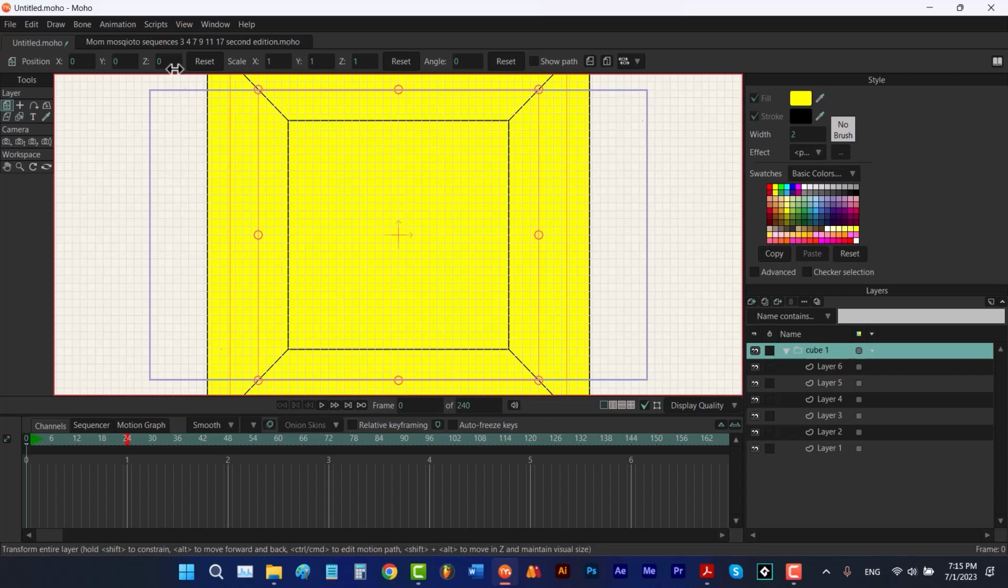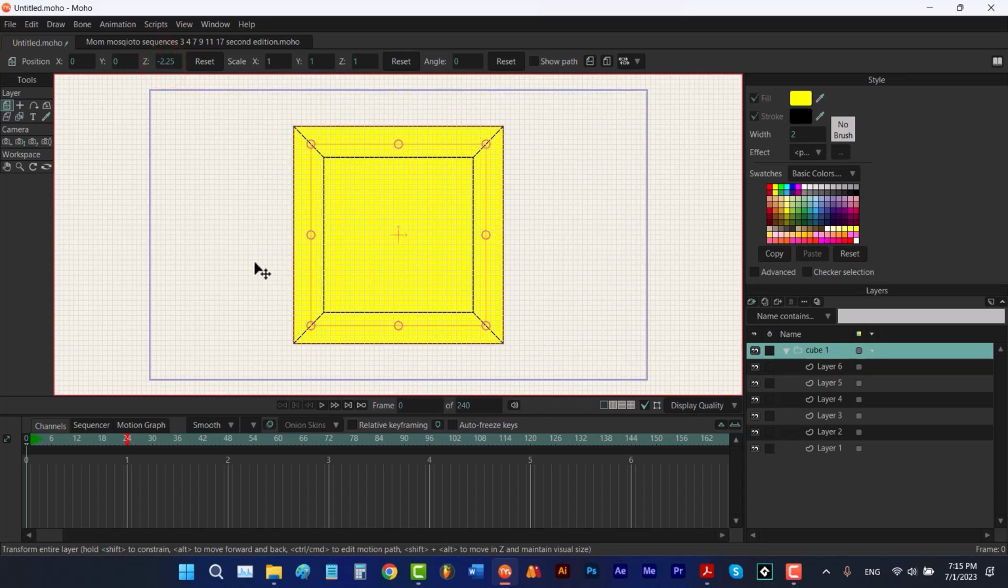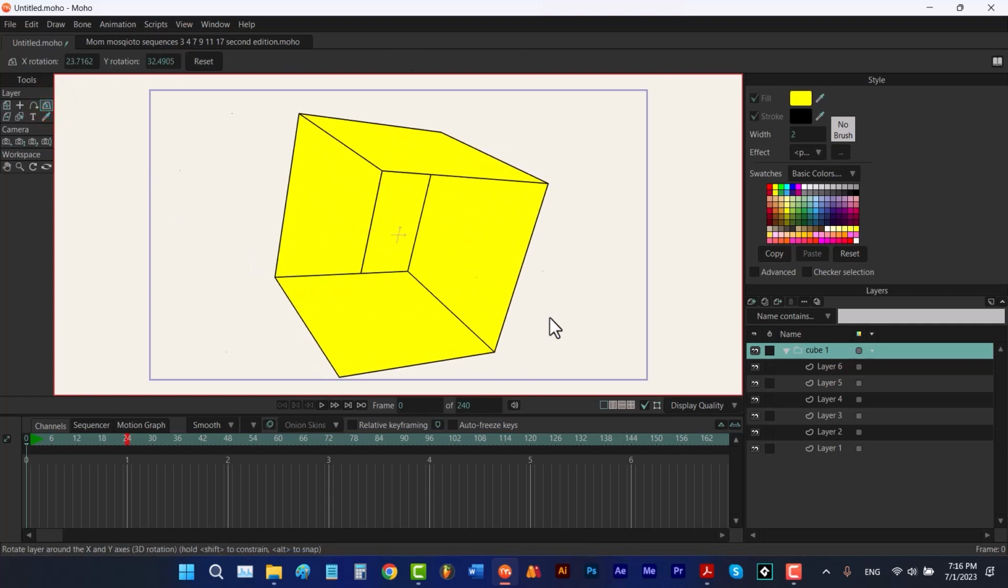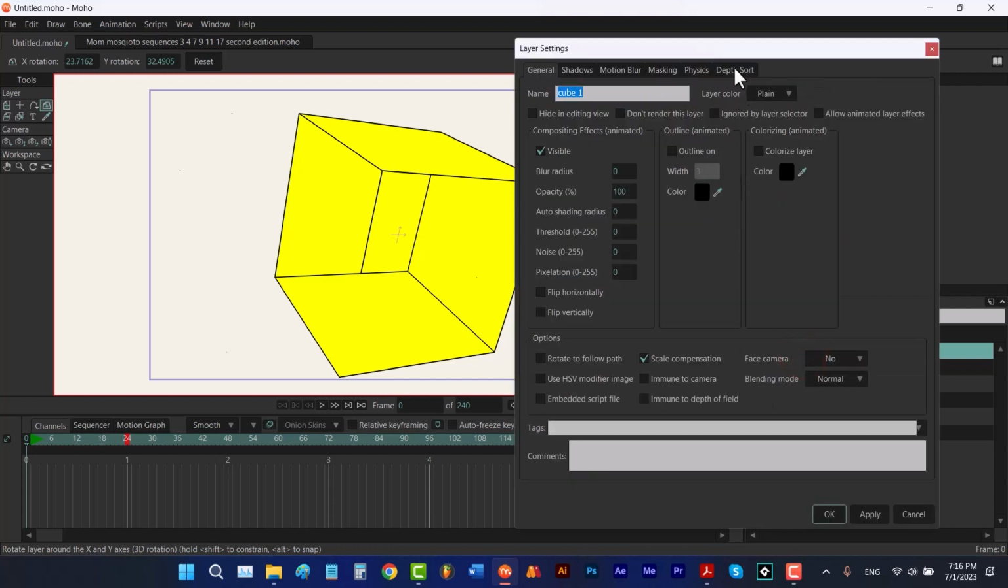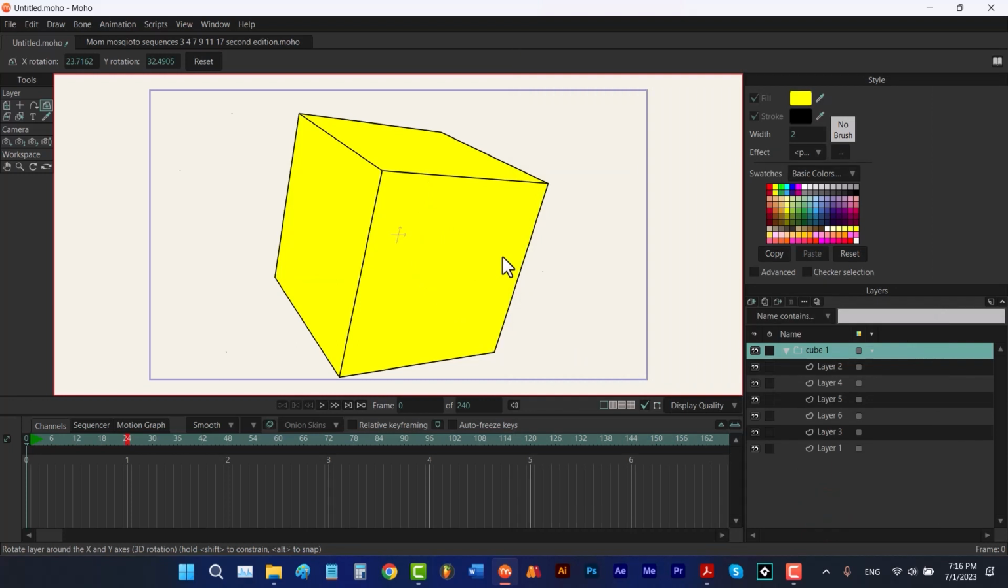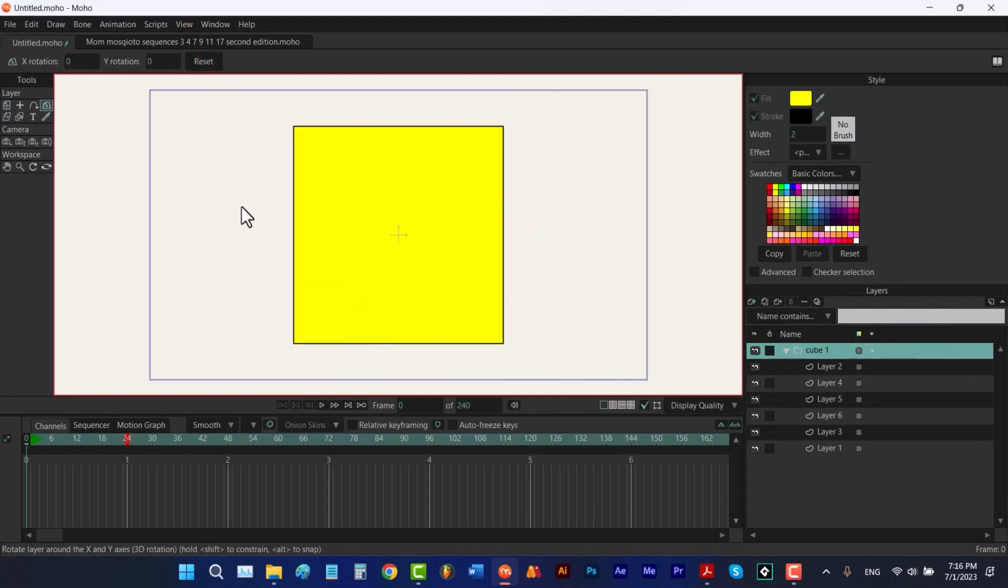Then if you move it and hit Ctrl G to hide your grid and try to rotate it, you can see that there is some problem with showing the faces of it. To fix this problem, you just double click on your cube, go to depth sort, and check these two options and click on OK. See? Now I can reset my rotation and click on here to hide the sublayers of this group.